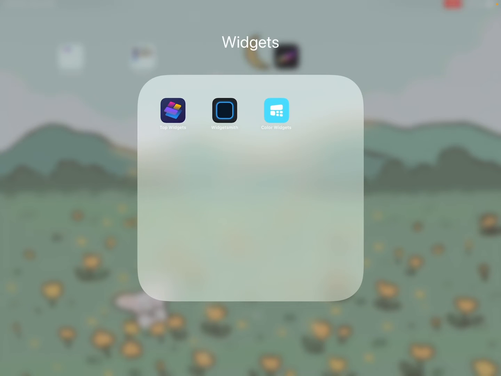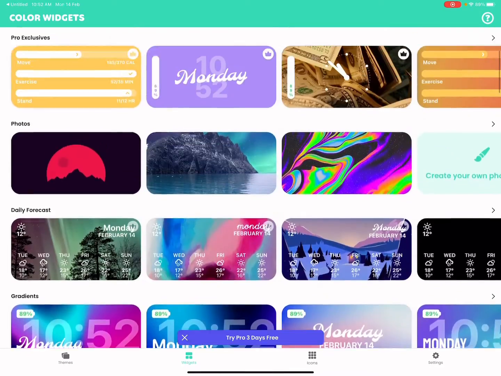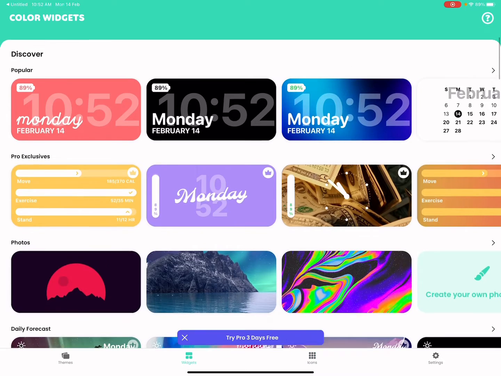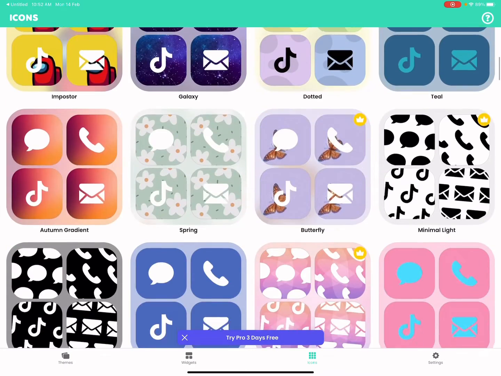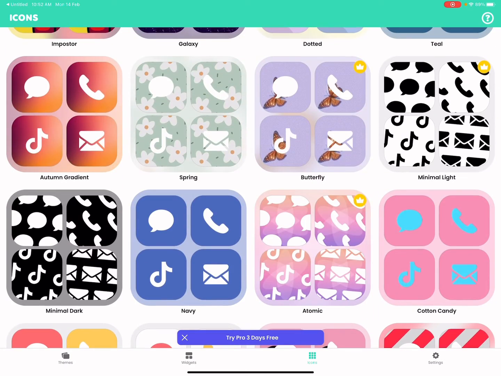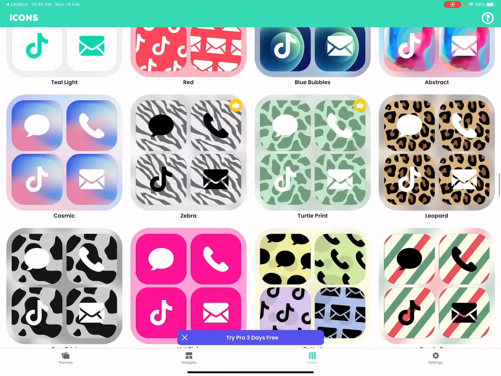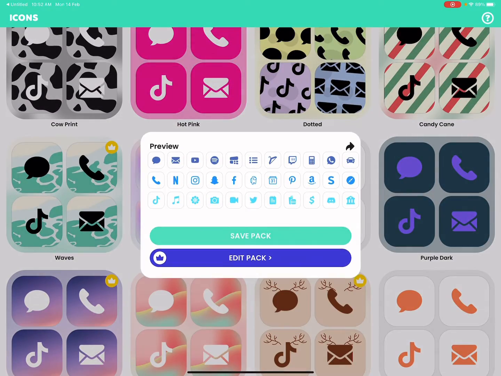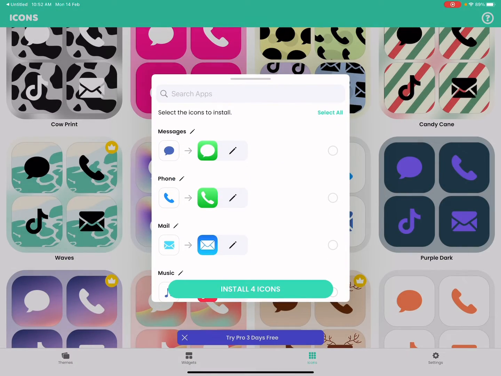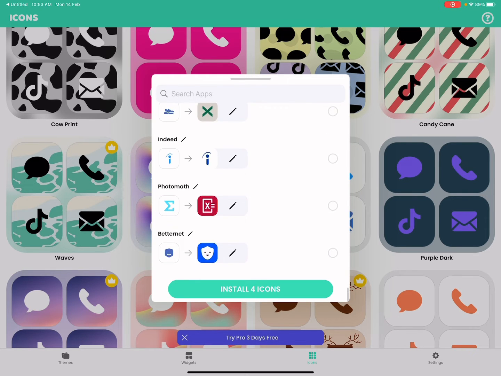So then you gotta download this app called Color Widgets, and then you will want to go to icons. You can also use these widgets if you want in Color Widgets, but you can also have these app icons. So there are different app icons you can pick. So pretend I did blue. Then after that you can save pack. You have to click save pack, and you can choose what apps you want to make into that color.